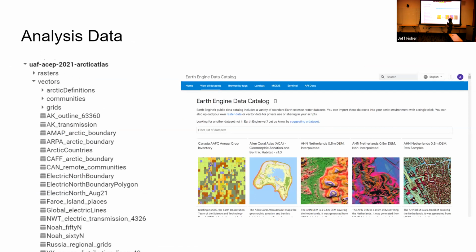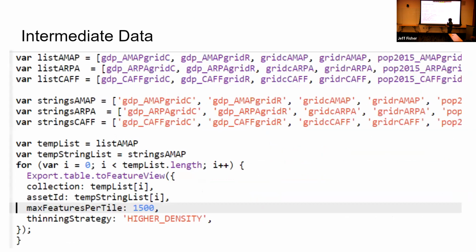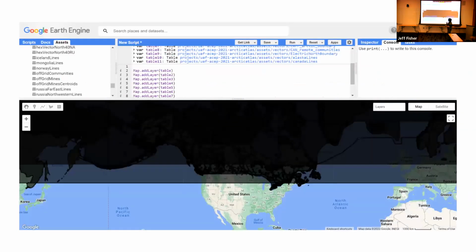Here's analysis data. I just have a screenshot of the data given to me by ACEP. And then for intermediate data, I just put a screenshot of one of my pieces of code that intersected data and outputted it. Here at the bottom, you can see it exporting to a feature view. And here's how the data looks when I just add it to a map. And as you can see, it is impossible for a person to read. It's just absolute chaos.